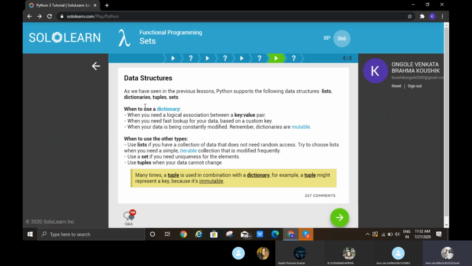Data structures. As we have seen in the previous lessons, Python supports the following data structures: lists, dictionaries, tuples, sets. When to use a dictionary? When you need a logical association between a key colon value pair, key value pair, and when you need fast lookup for your data based on a custom key. When your data is being constantly modified, remember dictionaries are mutable.